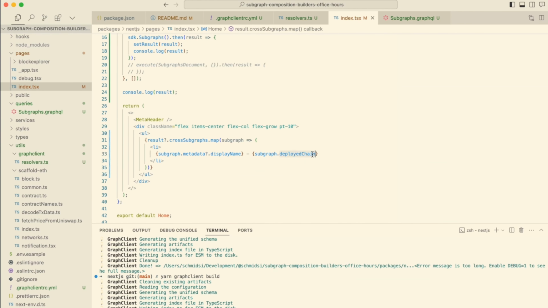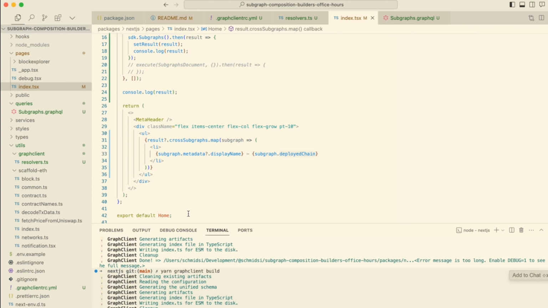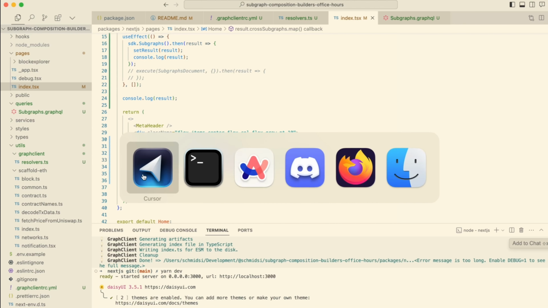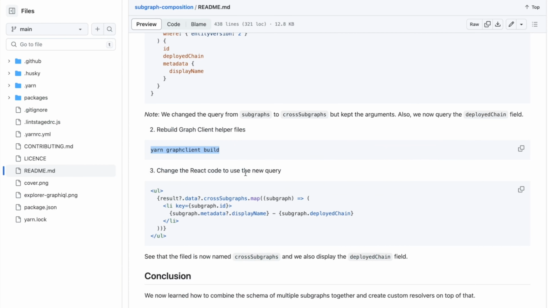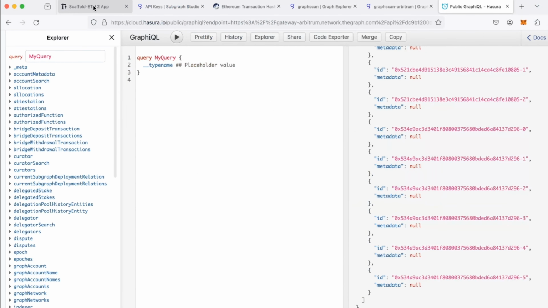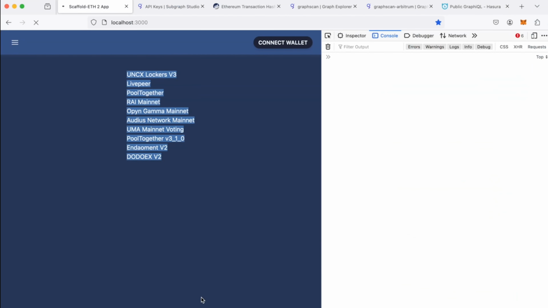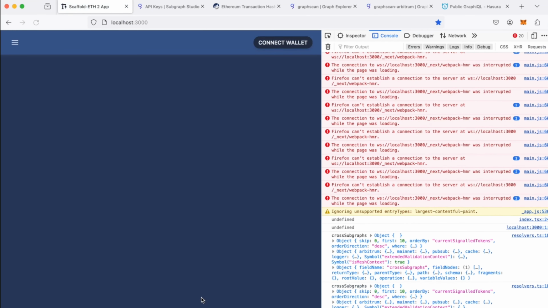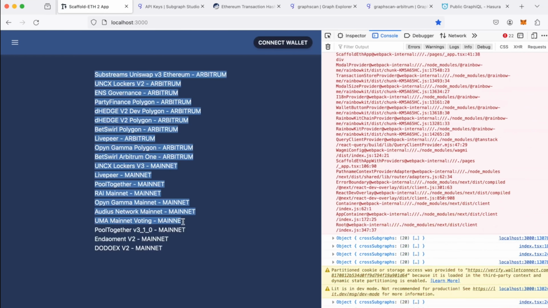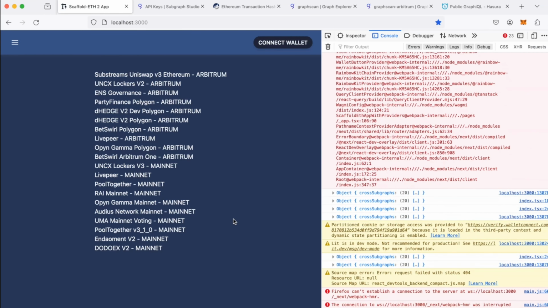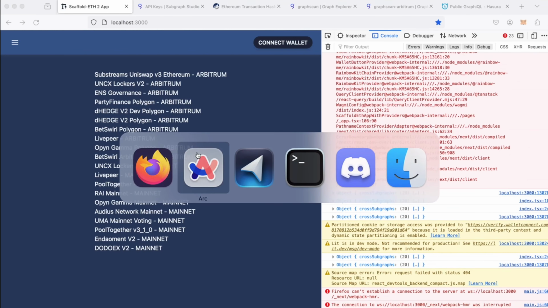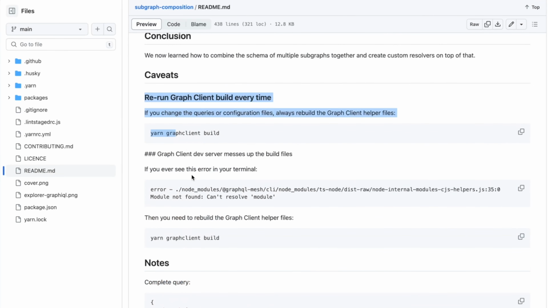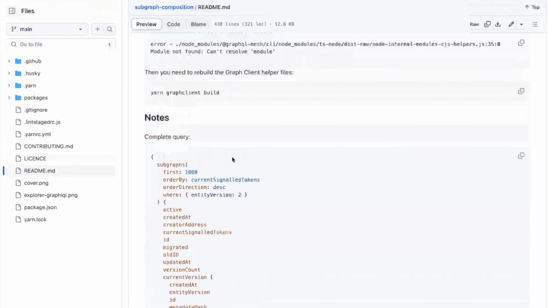Nice. Okay. That looks good. Let's see if it works in the front end. Nice. All right, I think that was the last thing. Some helpers here. Yeah. Cool.